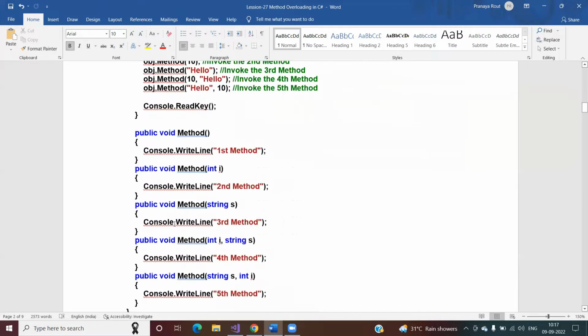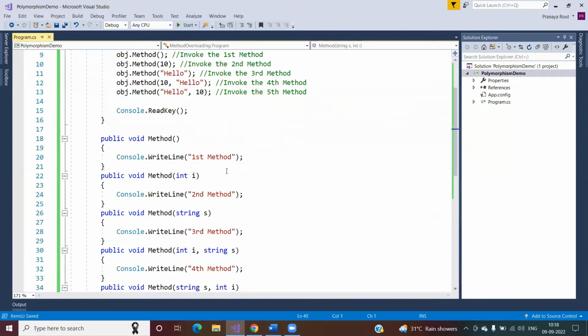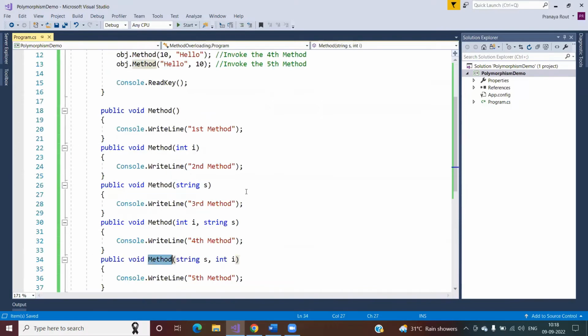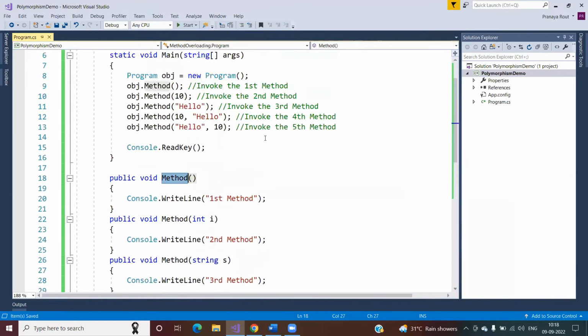To understand this, let me copy this code and put it in my Visual Studio. Here I'm declaring the first method, second method, third method, fourth method, and fifth method. All the methods have the same name, right? This one has no parameter, then one integer, one string, integer and string, and string and integer. All the methods have the same name, but the parameters are different. This is nothing but overloading the method. By using method overloading, what are we achieving? We are achieving compile time polymorphism.